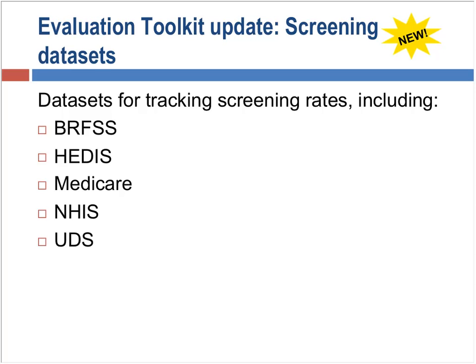There are a number of existing data sets that you can use to track screening rates. In the appendix of the toolkit this year, we provide an overview of 5 national data sets that provide screening rate calculations. Each summary provides information about how rates are calculated, the populations that are included, the levels of data that can be accessed, and the advantages and disadvantages of each data set. There are also screenshots included that show how to access certain data sets.